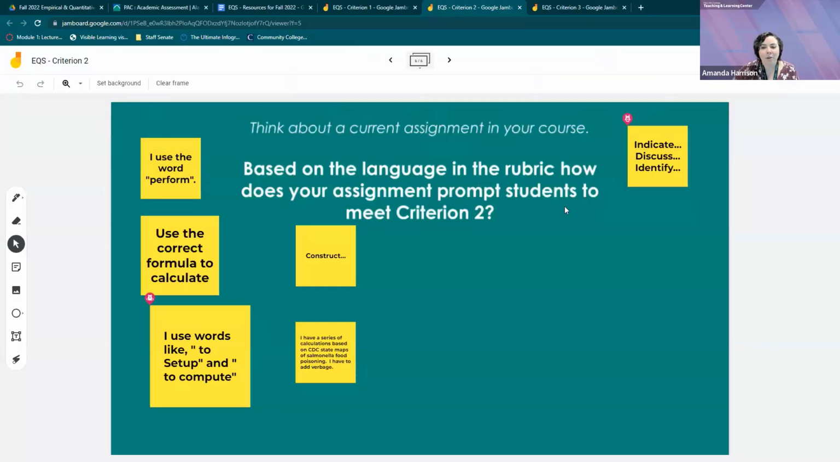I'll start there because I know some of you were coming back from the breakout room as Sarah and I were talking. Let me share the group 6 Jamboard. They were talking about how they use a lot of other verbs to get students to start manipulating, synthesizing, and processing the information, which is completely okay, because these three verbs are not all encompassing. If you use different verbs that get students to perform these same skills, that's wonderful. They're talking about construct, set up, and compute. Also, the CDC state maps on salmonella food poisoning. I would never eat things again if I did, but that's a great assignment. It would scare me. I think that's a great point: not all verbs are the same, but different verbs can get at the same skills in criterion 2.